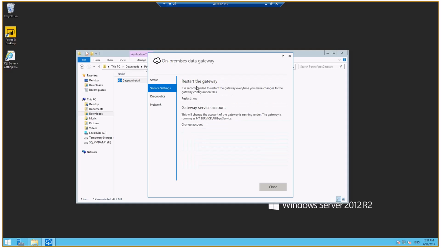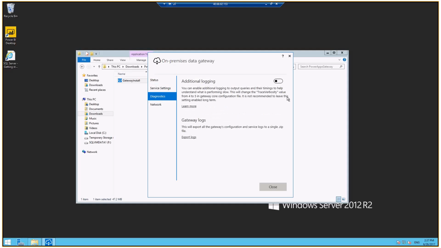You'll also see there's some settings available on there that just allow you to restart the gateway if you've made any configurations, and it also says which account is being used on this PC to access that, so you can see it's running a local account. If you're having any issues, there are some diagnostics, and you can turn on additional logging and also export the logs from this into a single zip file.